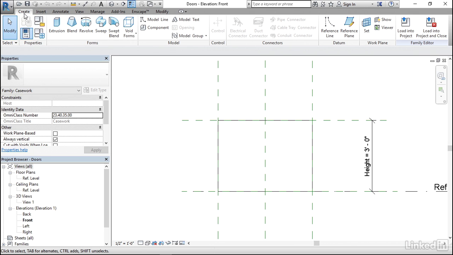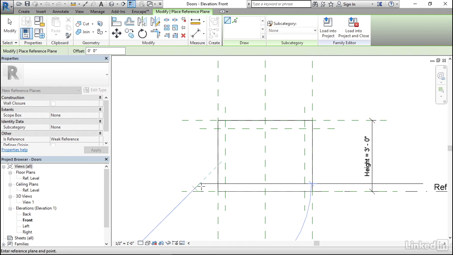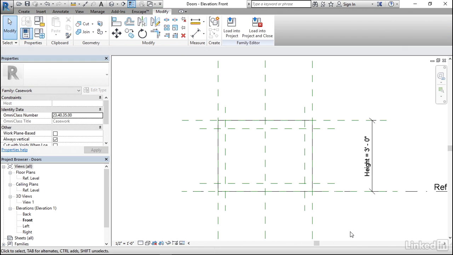If we come up here to Create, we now need to select on Reference Plane. After clicking on Reference Plane, let's draw a reference plane from right about here down. Draw another reference plane from about here down. Then draw a reference plane over. Then draw another reference plane about 4 inches off the bottom reference plane over. Then hit the Escape key a couple of times on the keyboard to get out of the command.